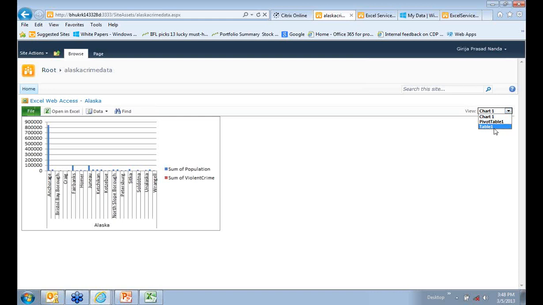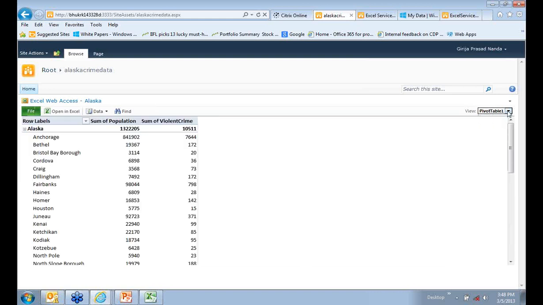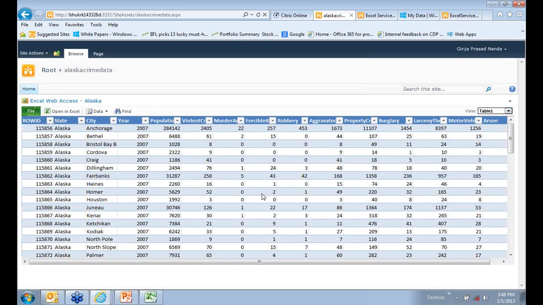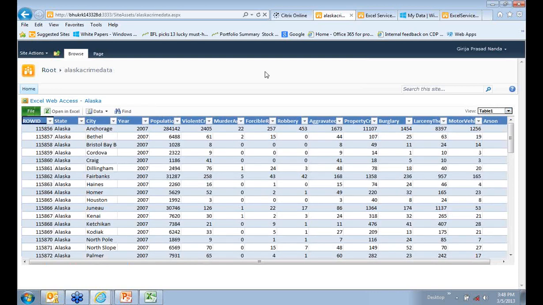Here you can also select a pivot table. So essentially, what I intend to show you is that once you publish that to any document library, you can make use of those particular Excel web parts to display whatever content you have published, like your tables, like a PowerPivot table, like a chart, et cetera.